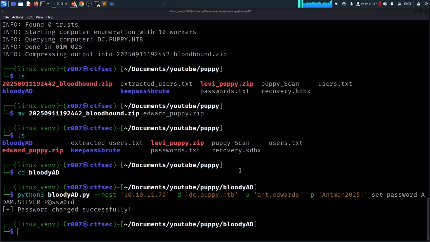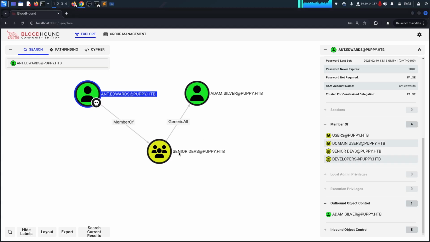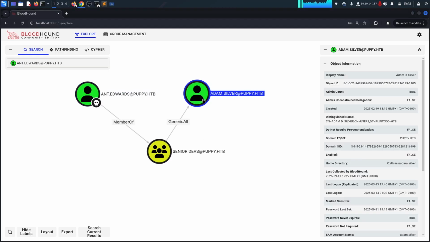Now, if you go into the BloodHound data and try to access Adam Silva, you see that the account is not enabled. You can see that enabled is equal to false. So that means that we need to actually enable this particular Adam.Silva account before we can authenticate, even though we've changed the password of Adam Silva.